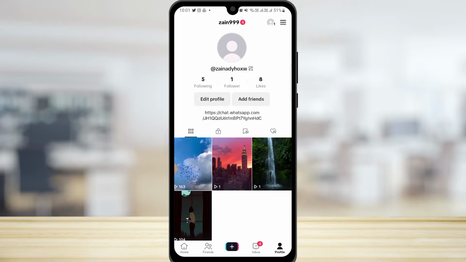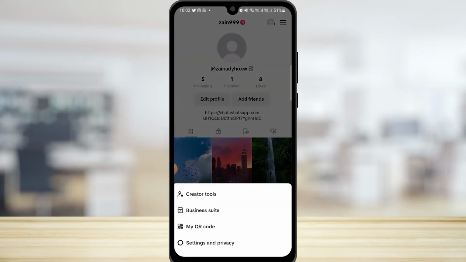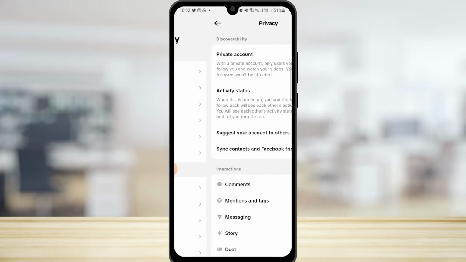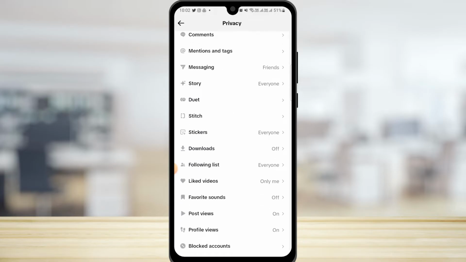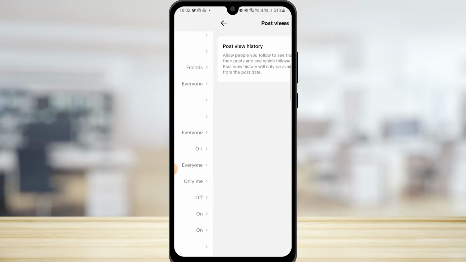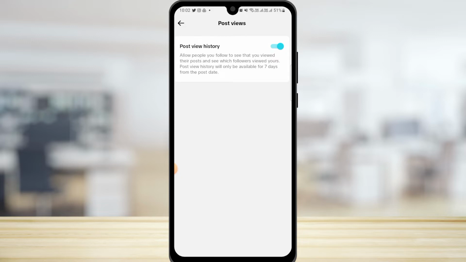So, first head over to the three lines at the top right corner of your screen and then tap on Settings and Privacy. Once you're in here, you want to tap on Privacy. And now scroll down and you're going to find the option of post views. Now over here, you want to make sure that this option is toggled on. So if it's off, you simply want to turn it on.